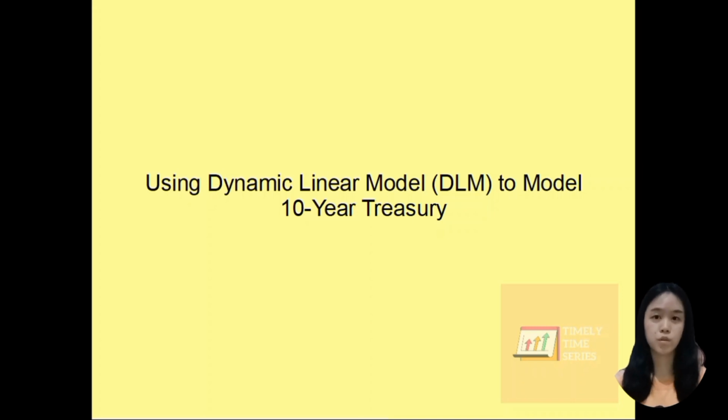The models we're going to use in today's video are the third-order polynomial DLM and ARMA model in DLM. We're also going to include a seasonal component in it, but we will see that it's not really beneficial for our purpose. Now let's dive into the first model, which is the third-order polynomial DLM.